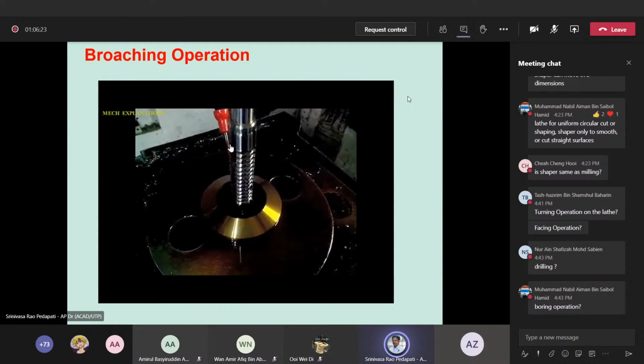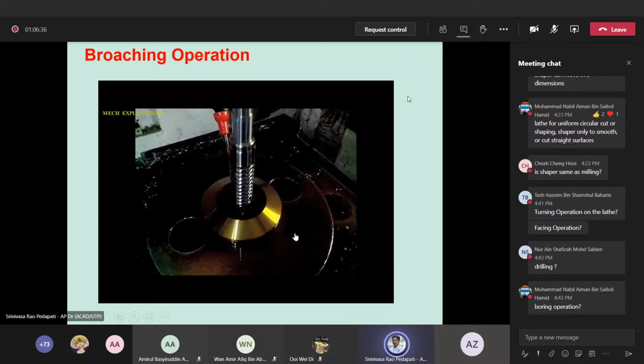So you can see here the cutting fluid, how it is applied there, because it is participating in the cutting here. So it is immersed in the cutting fluid to make the chips taken away, as well as to take the heat away.